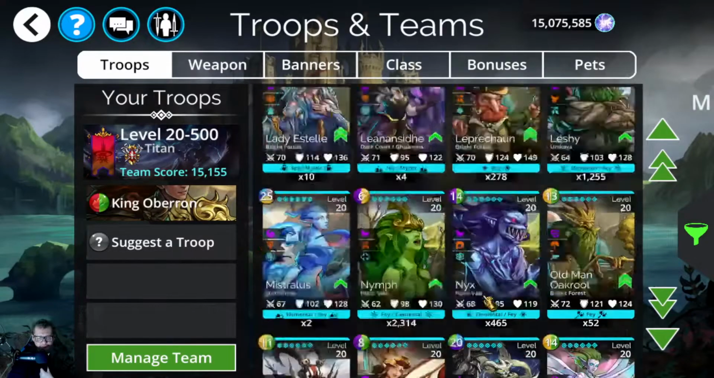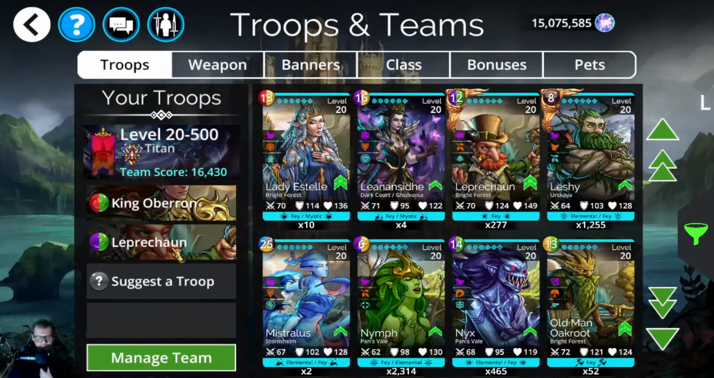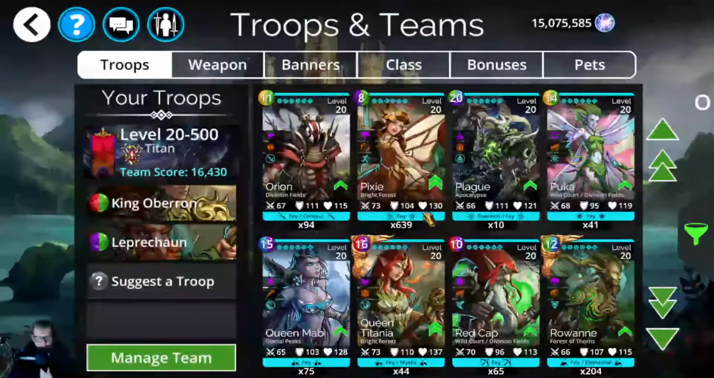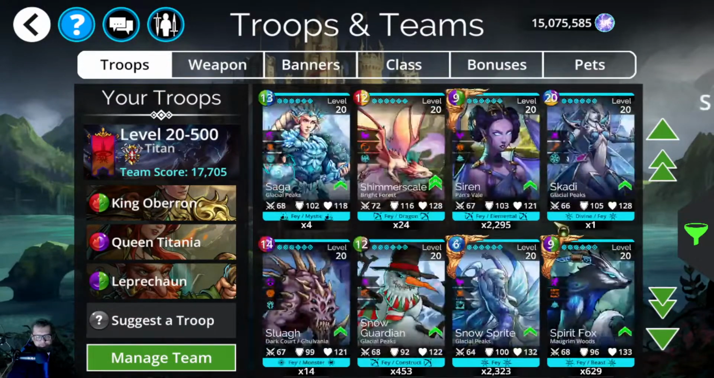Oh yeah, we do have access to Leprechaun. Obviously, Leprechaun does not benefit from the 50% mana start. However, it does benefit from our team becoming pure typing. So it counts as a Fey. It also counts as a Bright Forest.